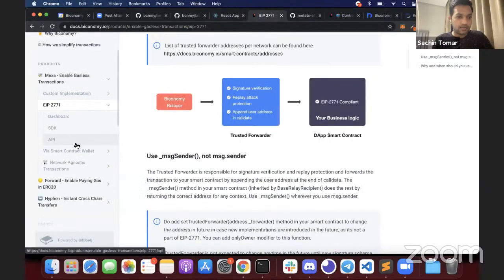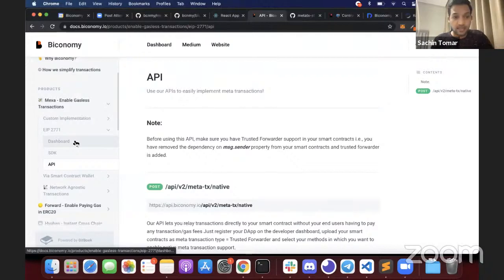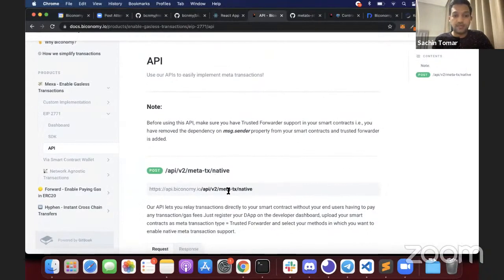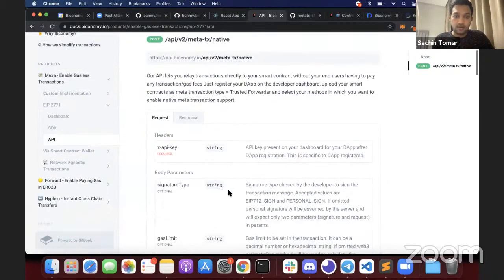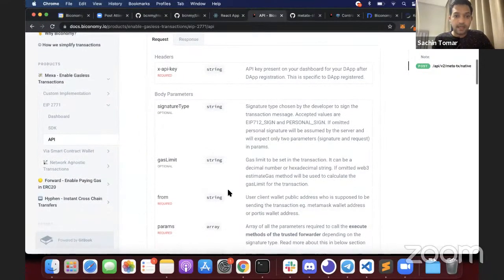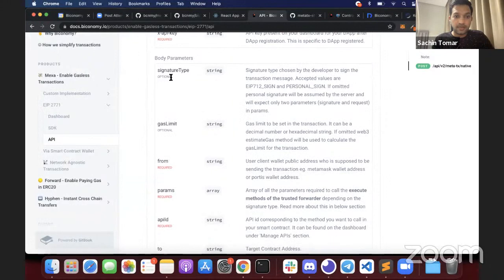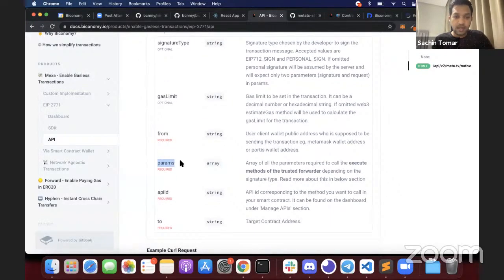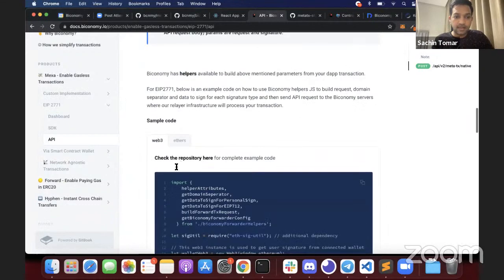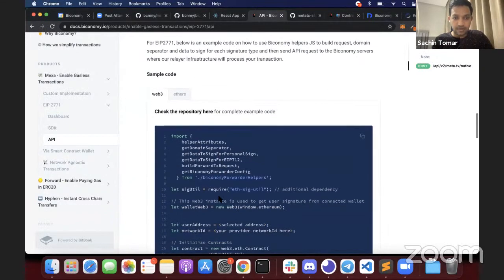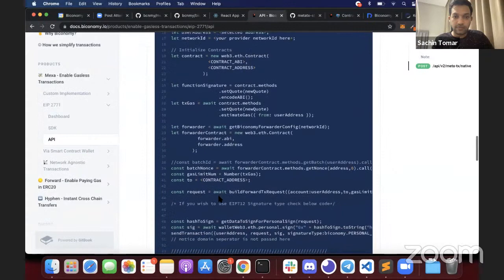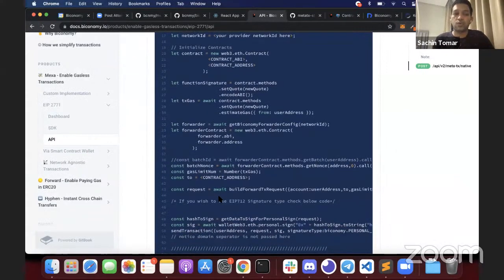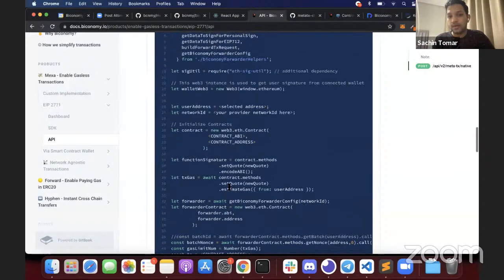If you don't want to use the SDK, we also have these meta transaction APIs which you can just call. In order to call the API, you will need to prepare these parameters, mainly these parameters. There are example snippets which you can go through. If you just want to call the API and don't want to use the SDK, you can also do it.